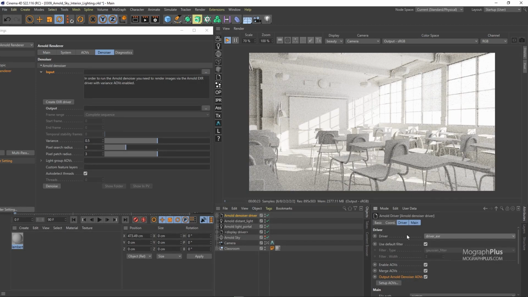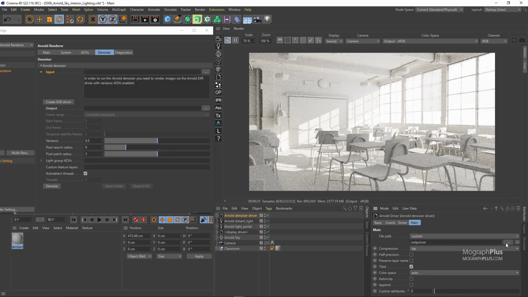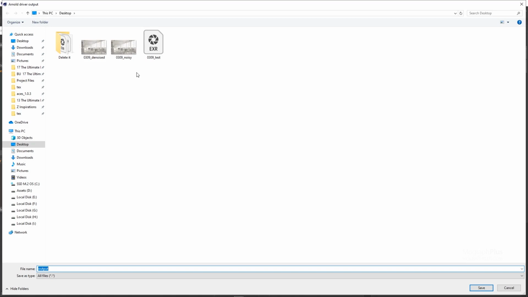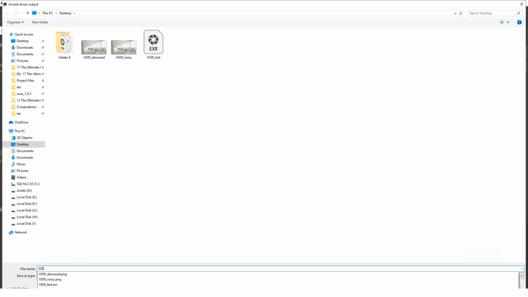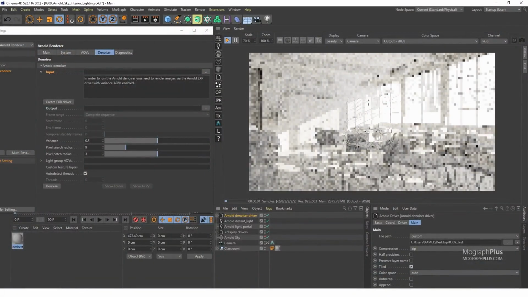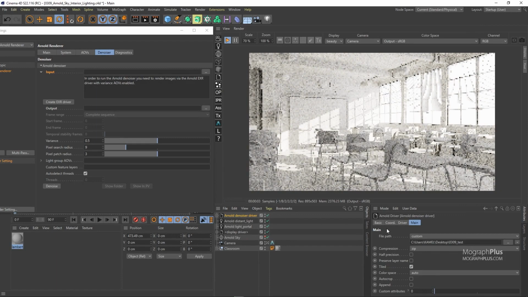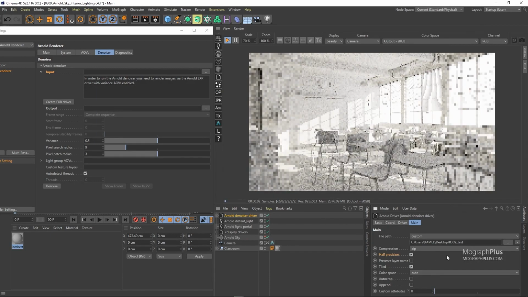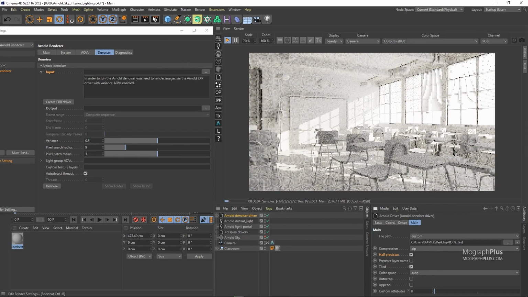Now in the main tab, define where you want to save your EXR file. For now, we can save it to the desktop and name it whatever you want. Obviously, I have rendered it before. Let's name it 0309_test. And I will also enable half precision to get a 16-bit EXR instead of a 32-bit one. Now we can start our render using this render to picture viewer button.